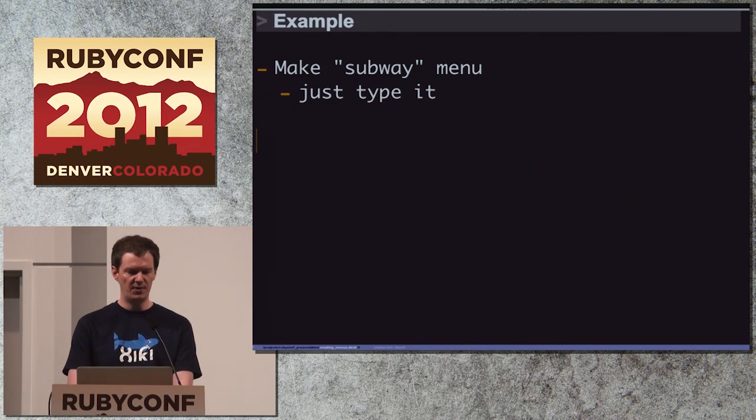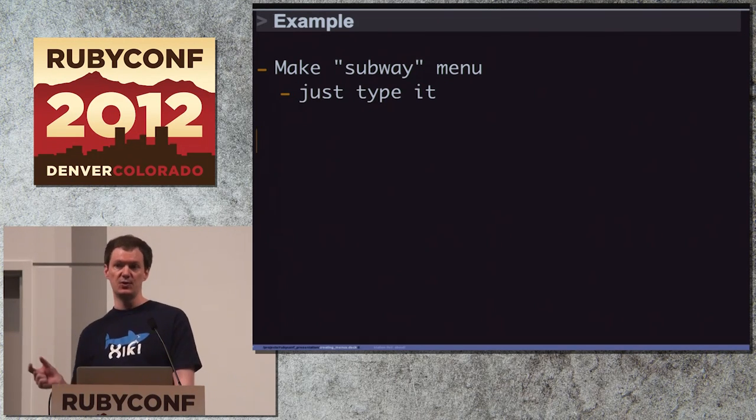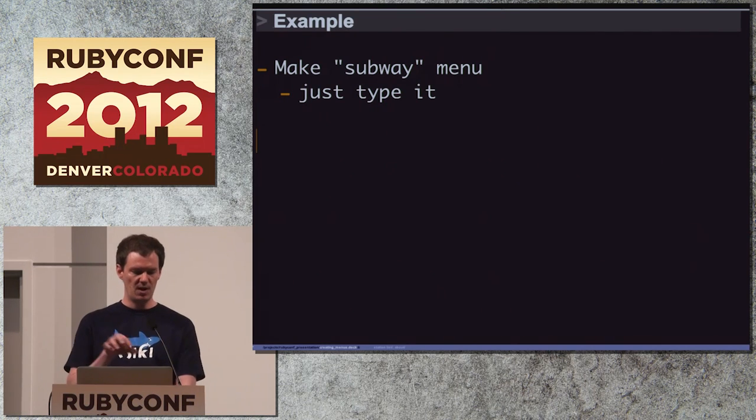Now let's do it a different way. There are many ways to create a menu. Pretty much most things that you can think of that seem obvious, that seem to go along with this freeform text Xiki way of doing things. If it seems obvious, it probably works. So typing subway seems pretty obvious. Let's try that and double click on it.